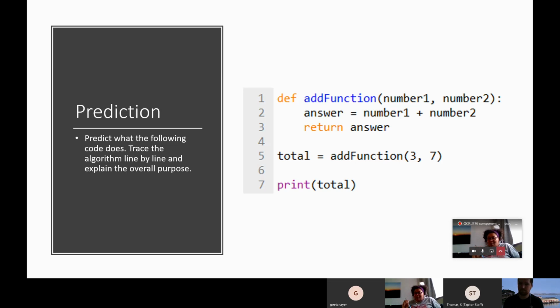But at no point in lines 1, 2, or 3 does it ask for any numbers. It just says the numbers will come and that they exist. So then in line 5, it says the total. You're out of the function now, because the function stops at return. So then it says total equals add function. You're calling the function within total. So the total is equal to add function 3 and 7, and then print the total.